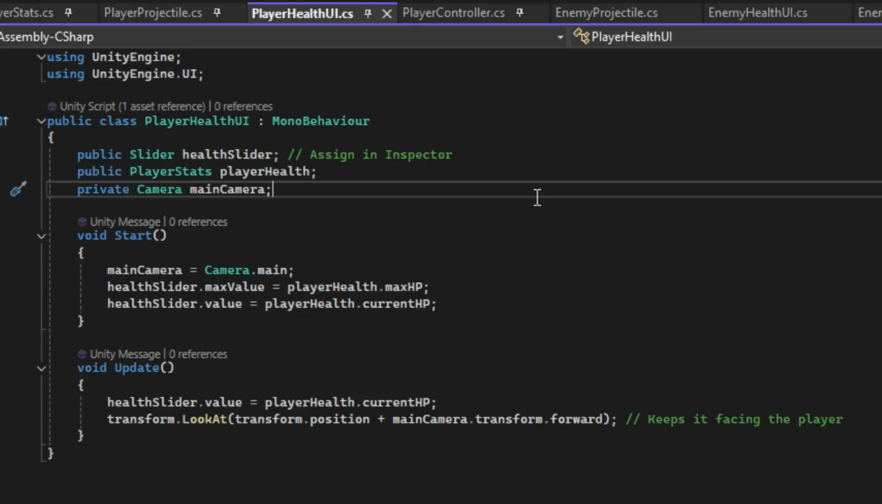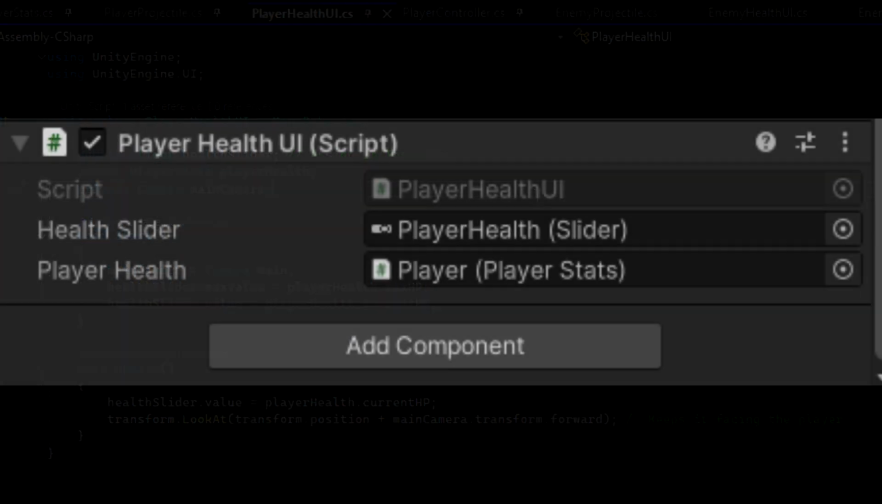One cool trick we use is making sure the health bar always faces the player's camera so it's easy to see. The one responsible for this is transform.LookAt transform position plus main camera transform forward. This ensures that no matter where the player moves, the health bar stays visible and readable. And that's how the player health UI script works. It updates the health bar in real time and makes sure it always faces the player for better visibility.